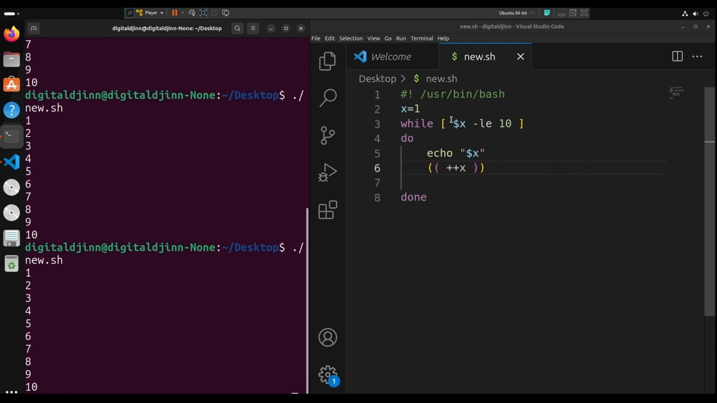Now there is another way to write this while. Instead of using square brackets, you can use double parentheses. But when you're using double parentheses, you cannot use the flag -le. Instead, you can use less than or equal to. Now let's save and run. As you can see, we got the output.